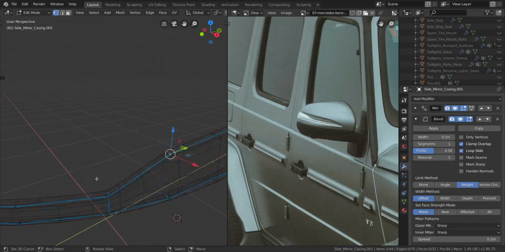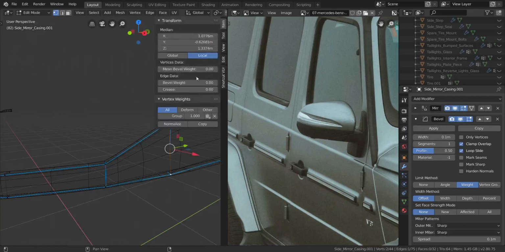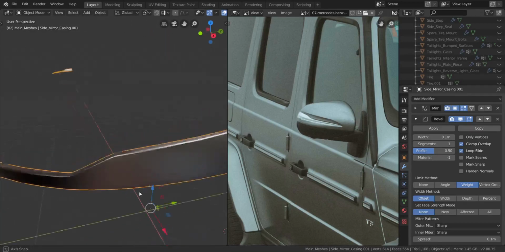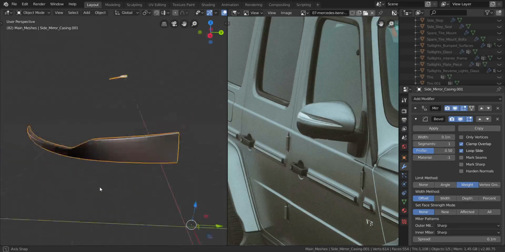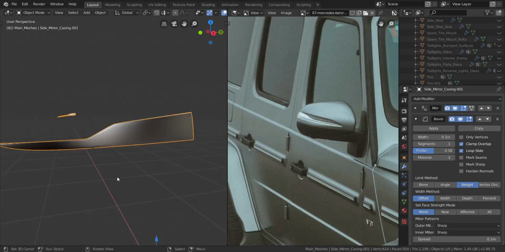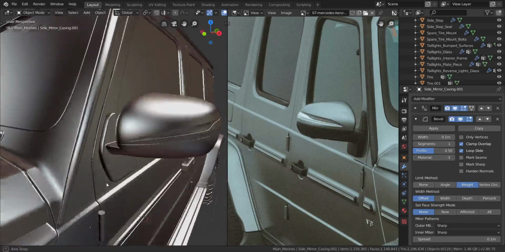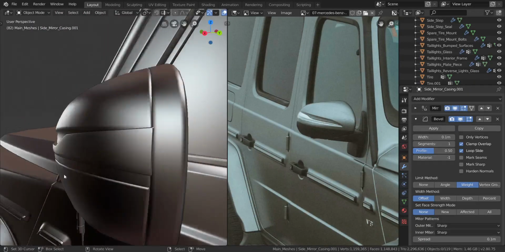We're going to do the same thing here. Increase the bevel weight to a full 1. And there we go. So yeah, that is looking really good. Alright, let's press Alt and H to bring everything back. And you can see that is looking good.